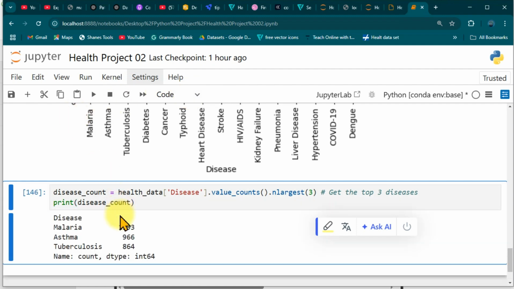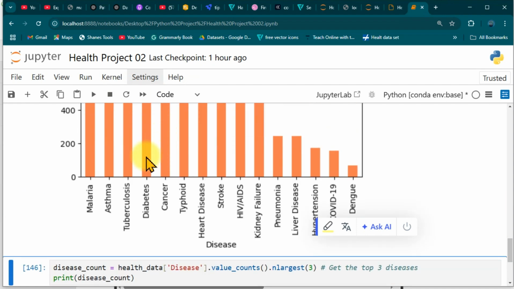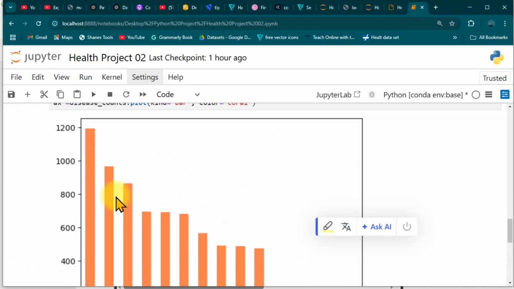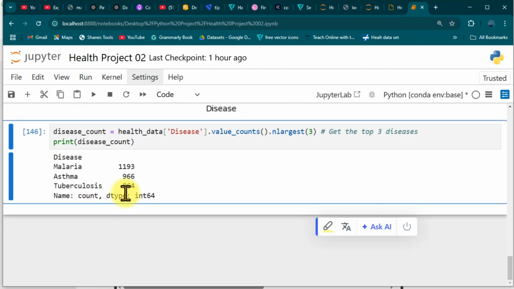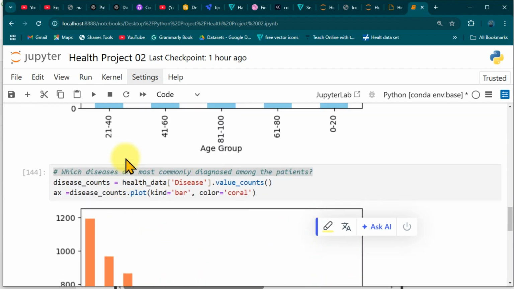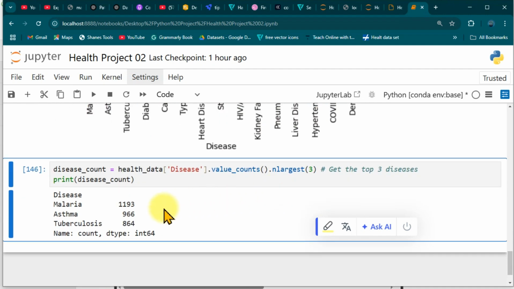So now here we have the top 3. It's malaria, asthma, tuberculosis. If we go over here, 1, 2, 3, we have the tallest bars. So this is what we actually have right now. So this now answered the question. If we go back to the question again, it's actually saying which diseases are most commonly diagnosed among the patients. So we have extracted the 3 diseases out, and this is exactly what you need to know.